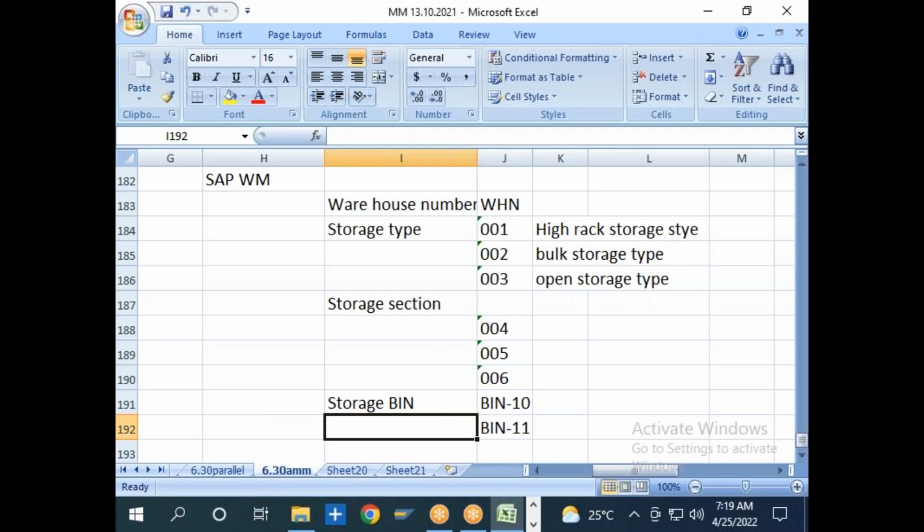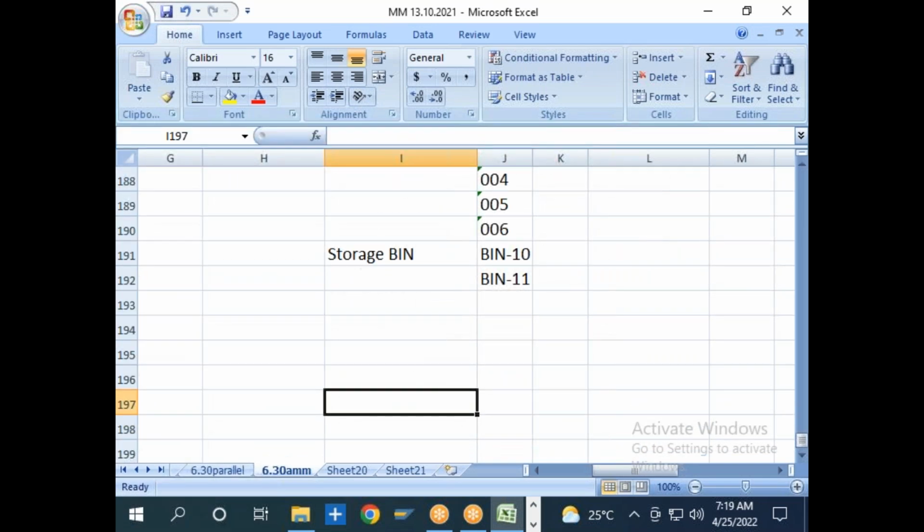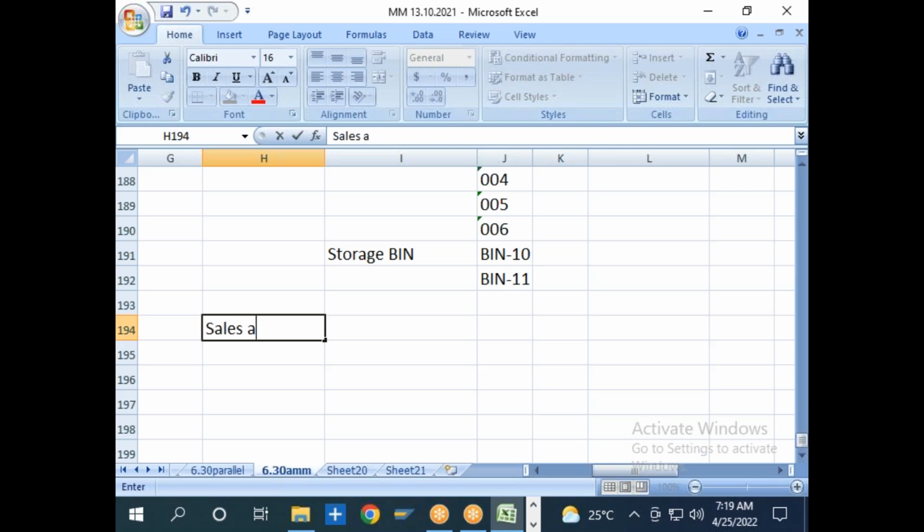Okay, so apart from the warehouse management related organizational elements, the next organizational elements are sales and distribution organizational elements. Storage location, storage type. Storage location, you are going to use it in MM. But storage type, these things will come if you are implementing warehouse management. Okay, sales and distribution org elements.